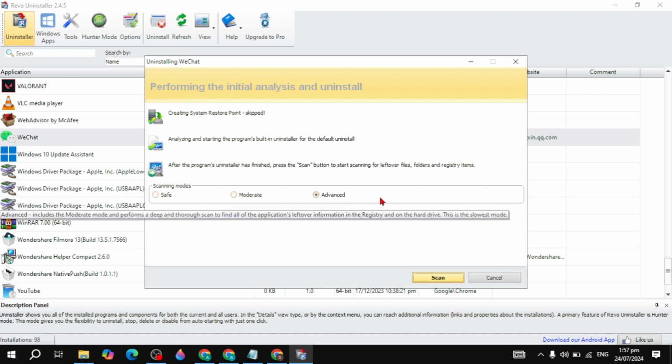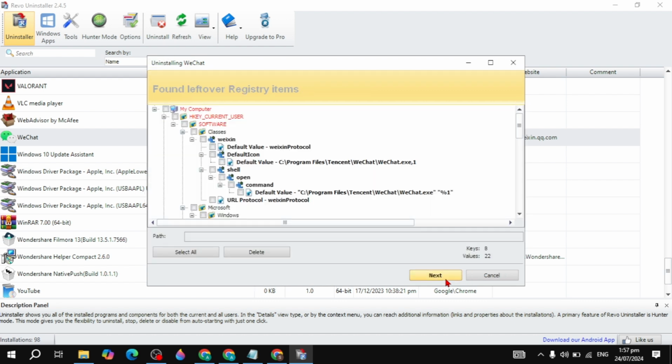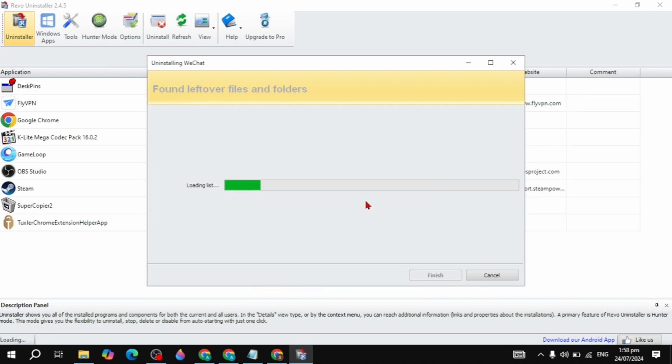And then you can simply click on the scan option you are seeing. Then it scans for all the files and all the registries related to WeChat, the program that you want to uninstall from your PC. So first it will give you all the leftover registry items. Here you are seeing the keys, 8 found, and the values, 22 found. So these are all the registry. Click on select all, click on delete, click on yes.